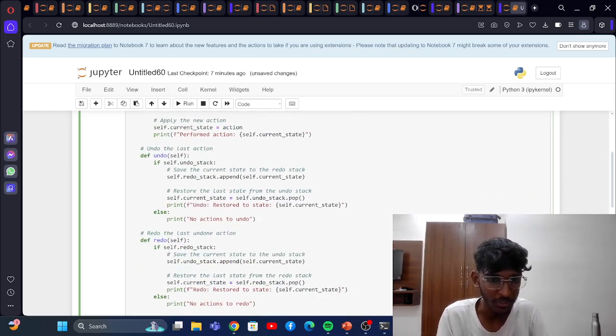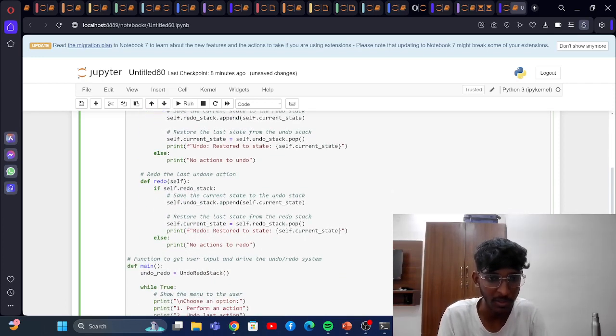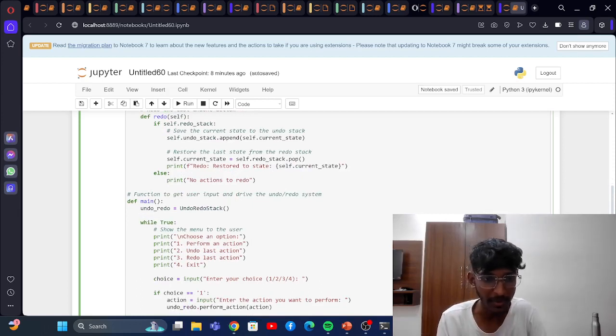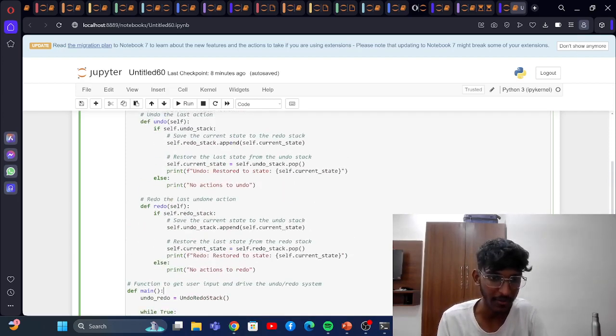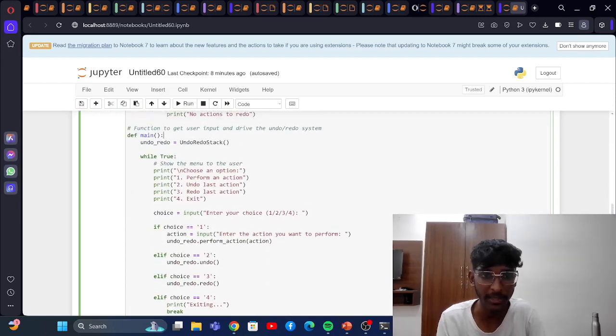After that, I used a redo operation, and I also took if and else statements to check the condition. And here, for example, the user gives an input, so I chose the main function. And here undo_redo equals UndoRedoStack, because we have taken the class, so we have to use it in the function for defining the main function. So I have taken a while loop, and if the user chooses 1, 2, 3, 4, it will select the option: perform an action, undo the last action, redo the last action.